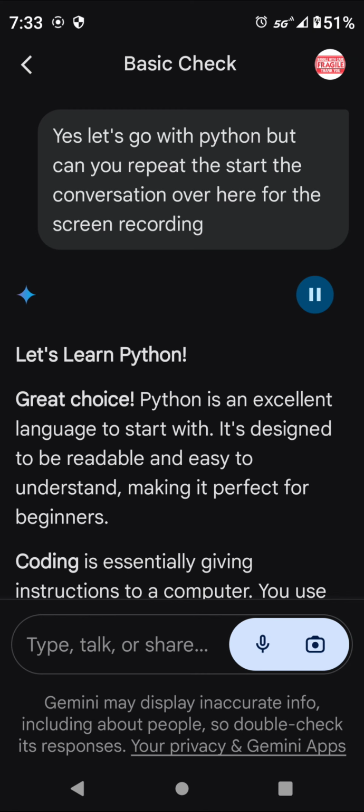Do you understand the basic concept of coding? I'll be happy to repeat or explain anything you're unsure about. Feel free to ask as many questions as you need.